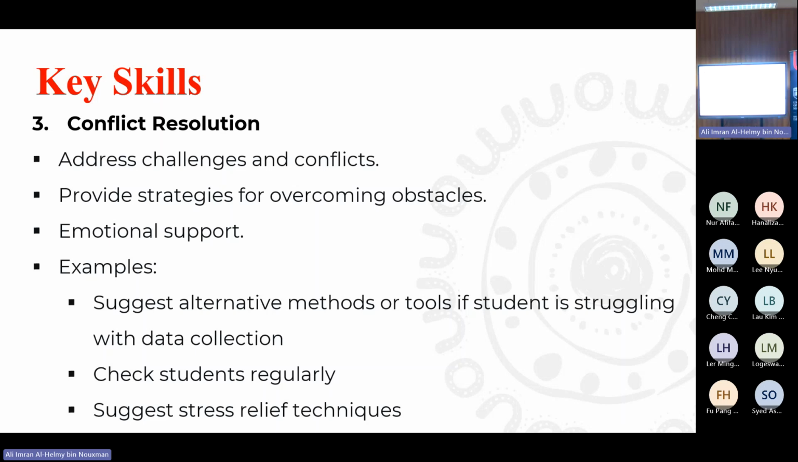Third skill is conflict resolution. The kinds of conflicts and challenges can be different from one student to another. Provide strategies to overcome those obstacles. For personal problems, of course, there's a line: how much can we solve, how much can we interfere, and we have to be very careful. Some of them are not willing to share, but if you are not the right person to advise, we need to send them to our counselor.